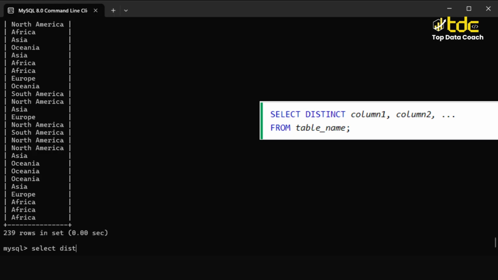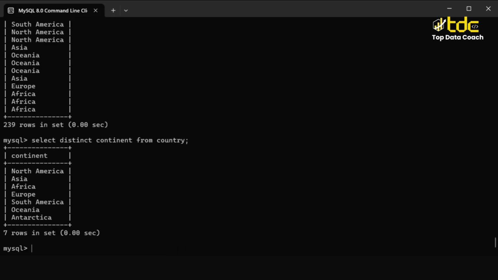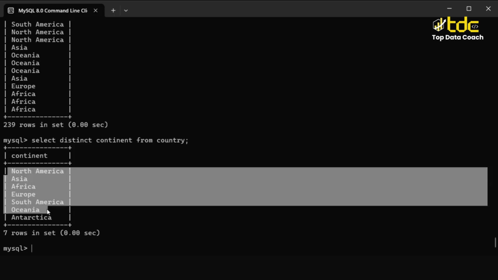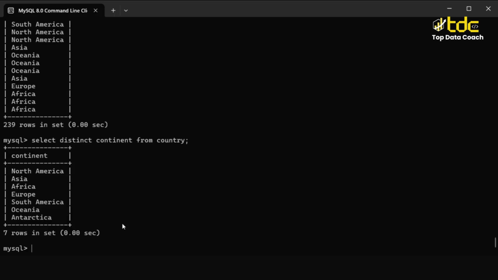Select distinct keyword, then I have to mention the column or field name from table. Here it is. Now I can see the 7 continent names. So guys, this was the easiest way to find out the continents from the country table by using the distinct keyword, which removes the duplicate values or repeated values.